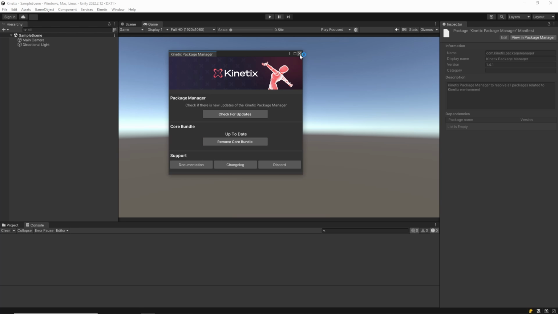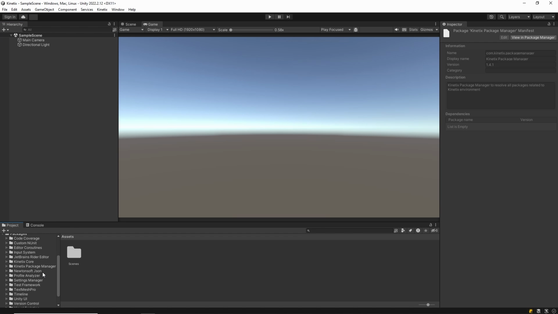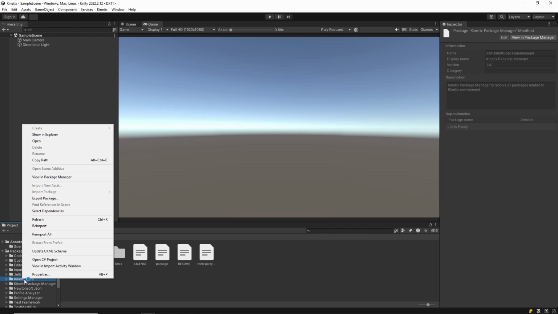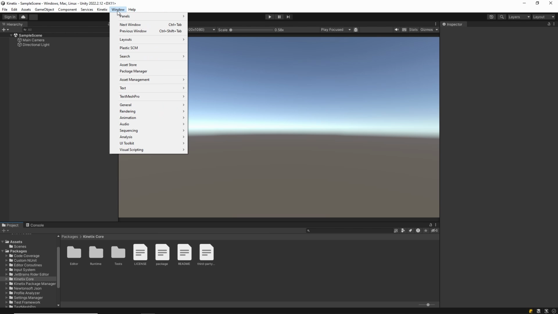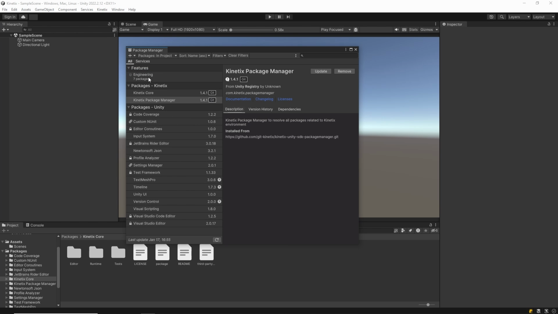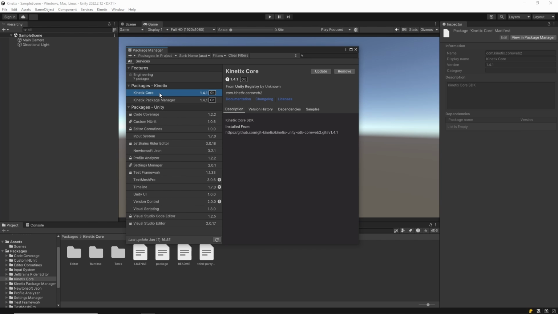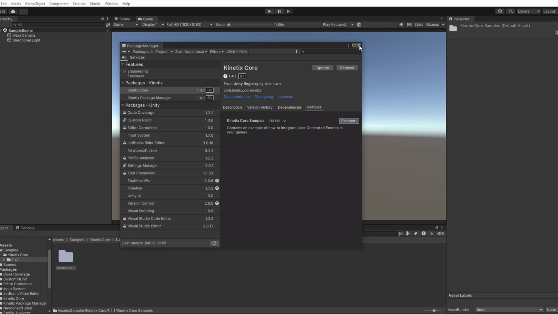Installation is done. If you get an error after installation, re-import the Kinetix core from the packages section and the error will go away. Open the package manager again. Select Kinetix core and open the sample section. And import Kinetix core samples. Then open the core demo scene.